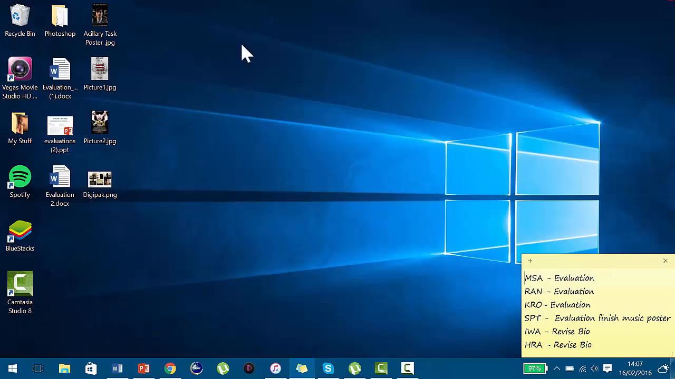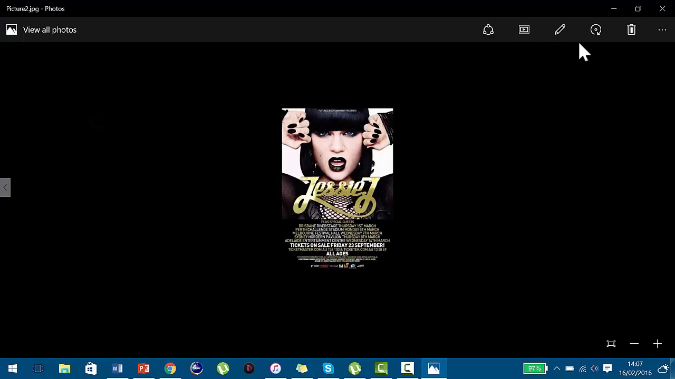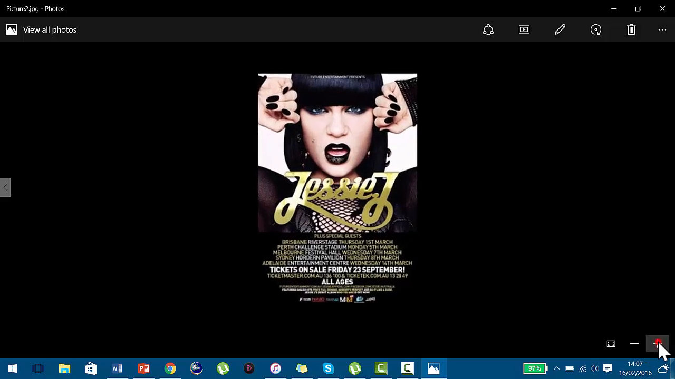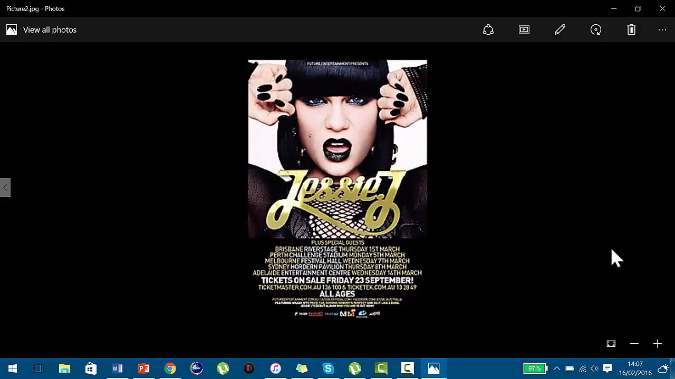Another one is Jessie J's debut album. So this one is more what you would see nowadays, or what you would see more commonly for upcoming artists, not like Jay-Z's 11th studio album. Here we can see that the artist's face takes up most of the space in the advert. This is so that the audience can recognize her and put the name to the face.